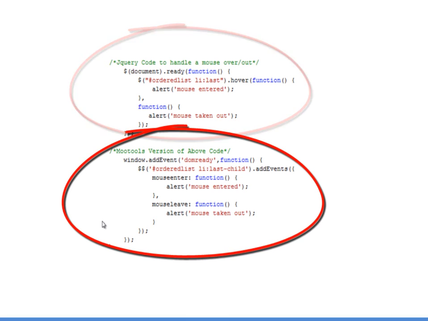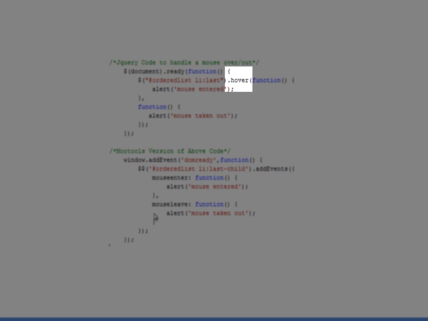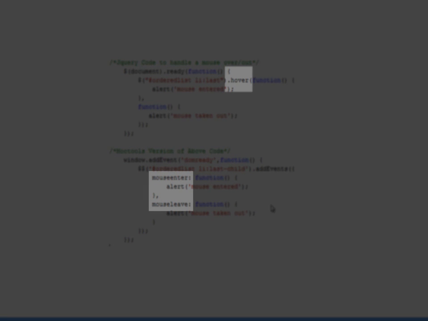And the same function, when I convert it to Mootools, I would have this one. Now, when you compare, I agree that Mootools takes a bit more lines of code, but observe that this improves readability. Which is more readable now? Hover or mouse enter, mouse leave.